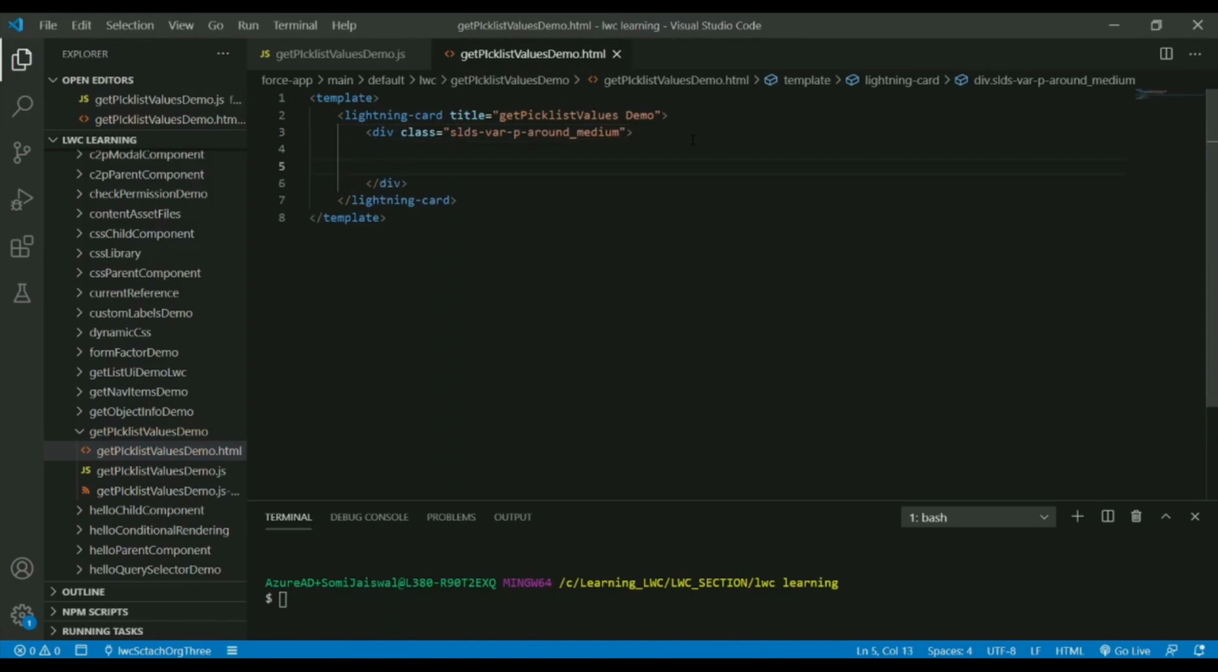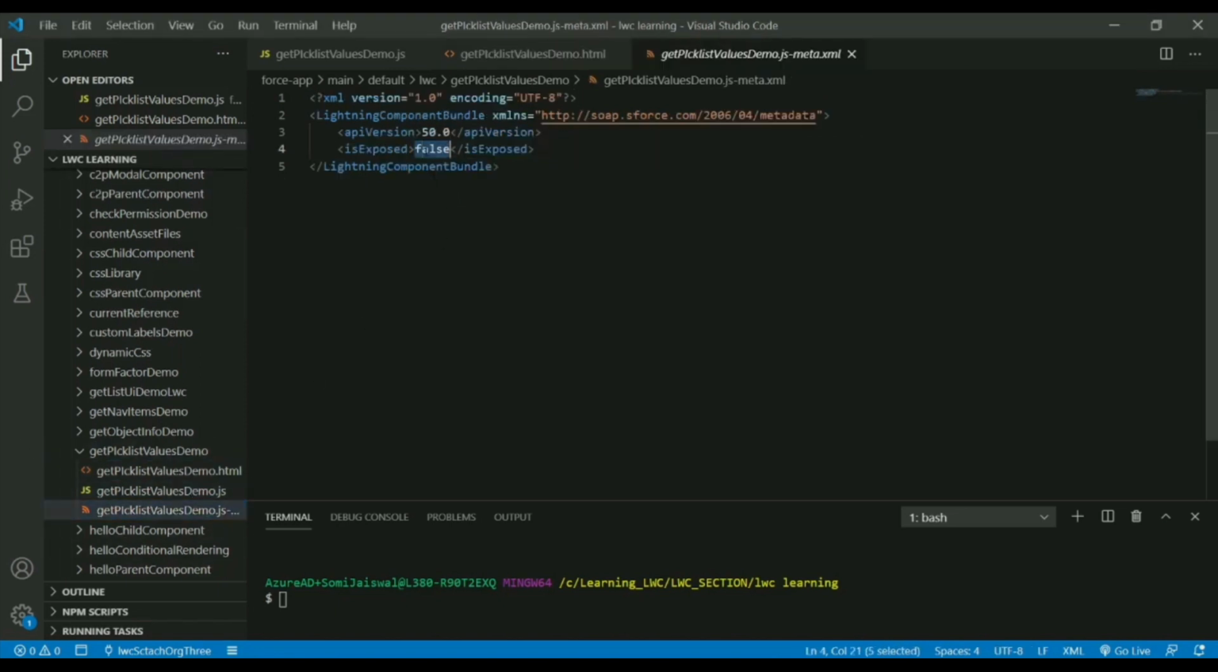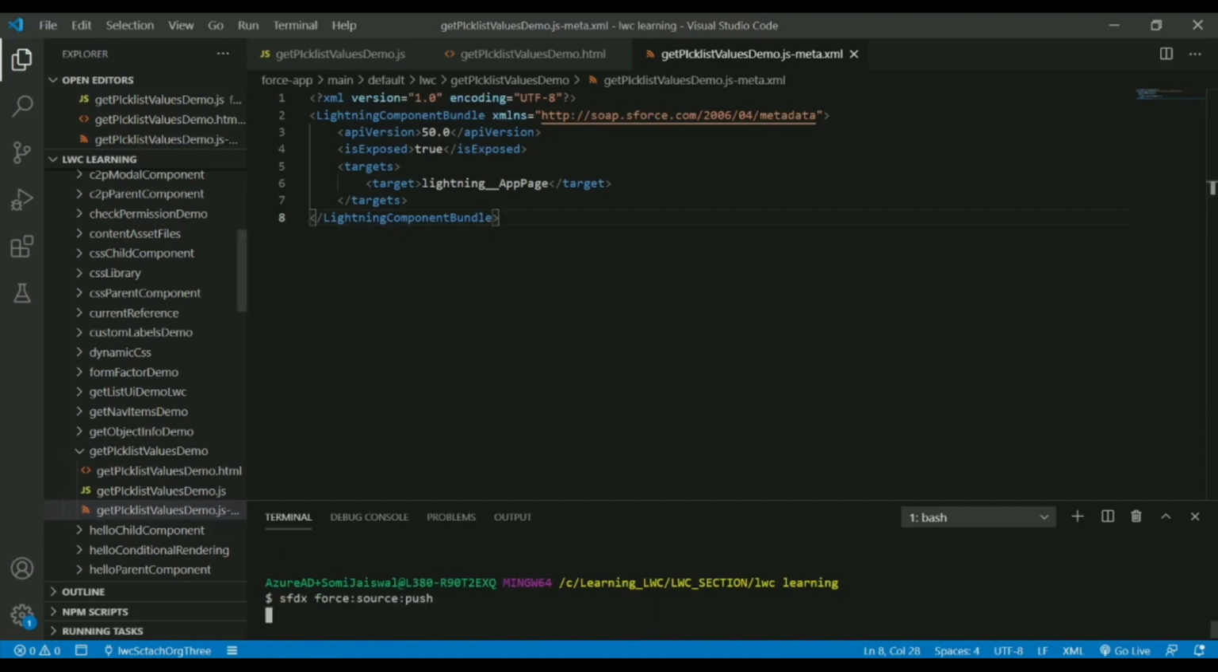Just to give some padding around the card. And now the picklist will come here simply as a placeholder. Let's go to the meta file and change it to true and set the targets. We can set the target as record page or app page. Let's keep the app page only for the time being, and let's deploy this with sfdx force:source:push.